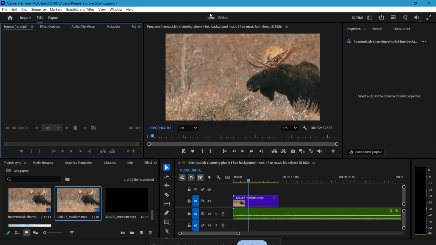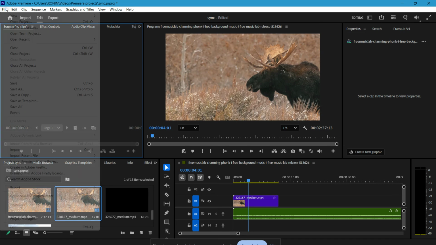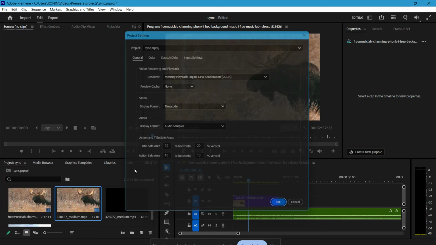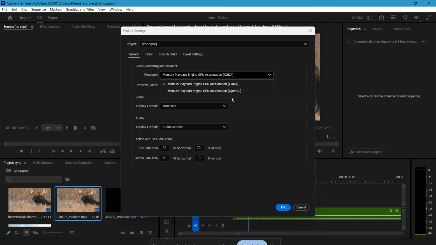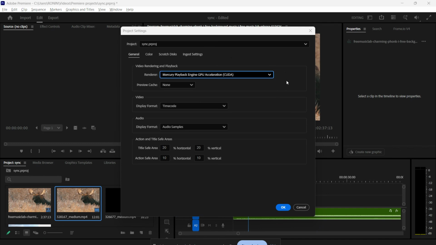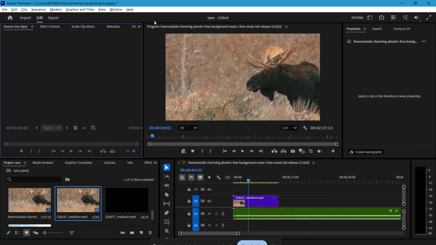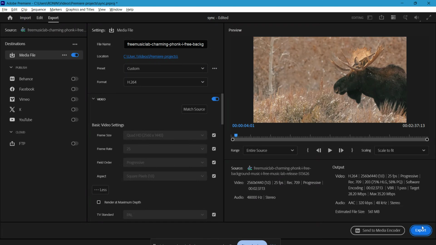Let's get into it. First, the easiest fix is to switch to software rendering. In Premiere Pro, go up to File, then Project Settings, and click General. Here, look for the renderer option. If it's set to Mercury Playback Engine GPU acceleration, change it to Mercury Playback Engine software only. This tells Premiere Pro to use your CPU instead of your graphics card for rendering, which can often bypass hardware-related export errors. After changing the setting, click OK and try exporting again. If the error was being caused by GPU acceleration, this may solve it immediately.